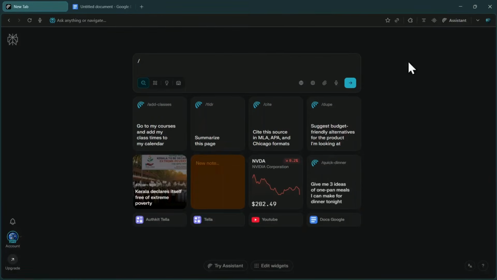As you can see, our shortcut is now active. To access it, I just click on the search bar and press backspace. Here's the list of shortcuts, and I can see the one named Proofread. If I hover over it, I can view the entire prompt we entered earlier. Now let me show you how it works.